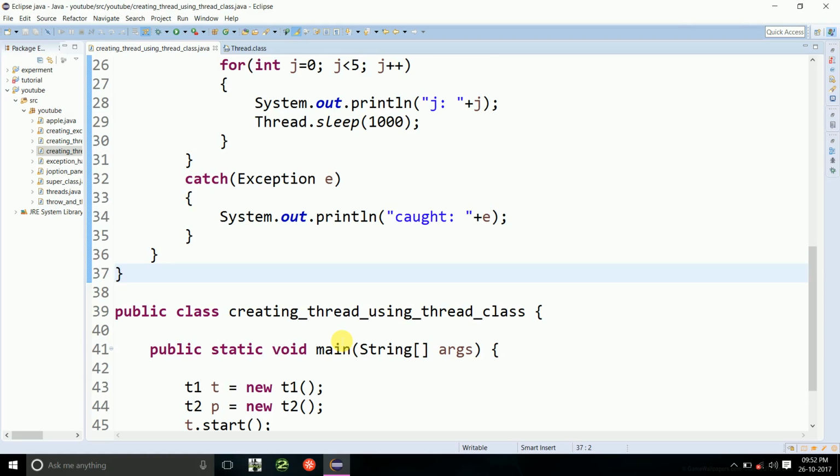Now you must be thinking what's the difference between creating a thread using the Runnable interface and using the Thread class. Each has its own benefits. Sometimes you might use the Thread class, sometimes the Runnable interface. It totally depends upon you.